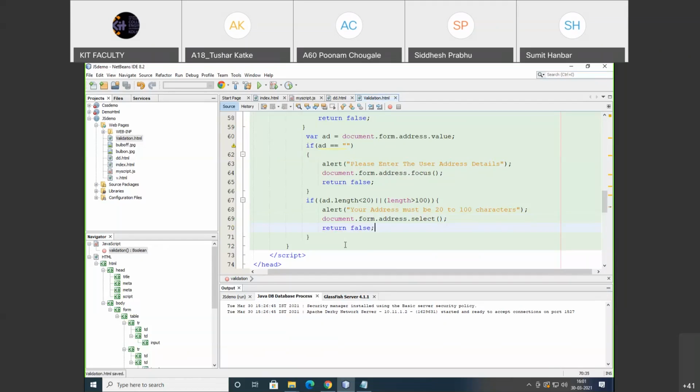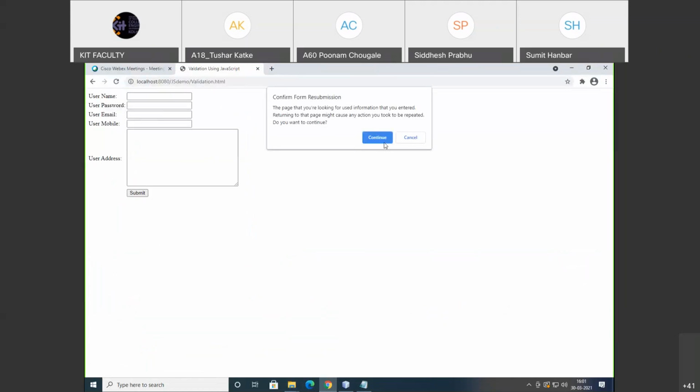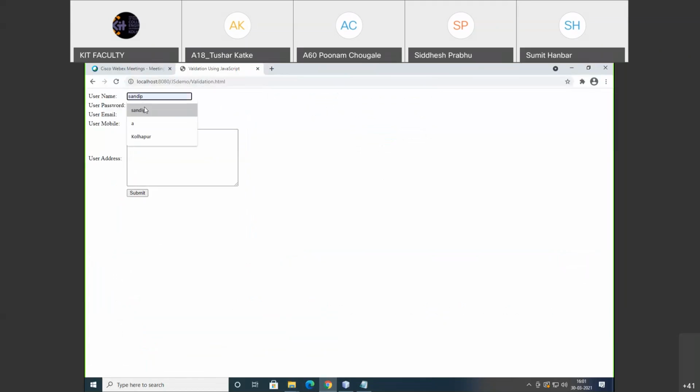Now check this operation. Now I'm going to enter the correct username. Password is of the right length. Email is again a valid email ID. Mobile number is again valid. Suppose if I enter address only as a, and if I click on submit, it says that your address must be 20 to 100 characters.